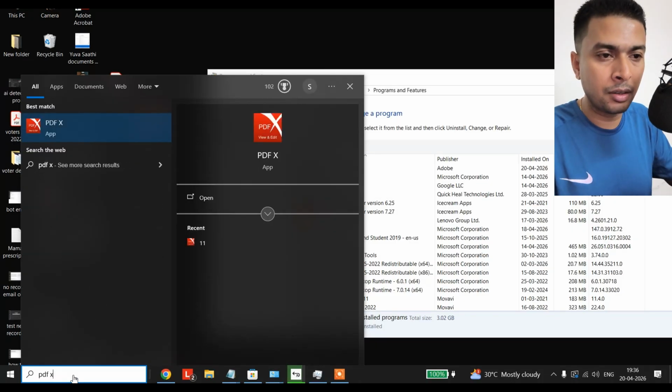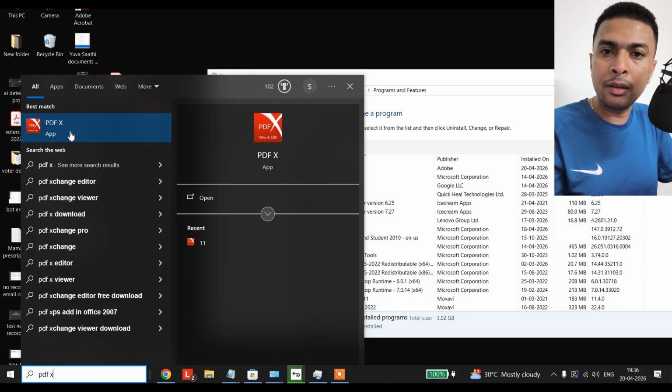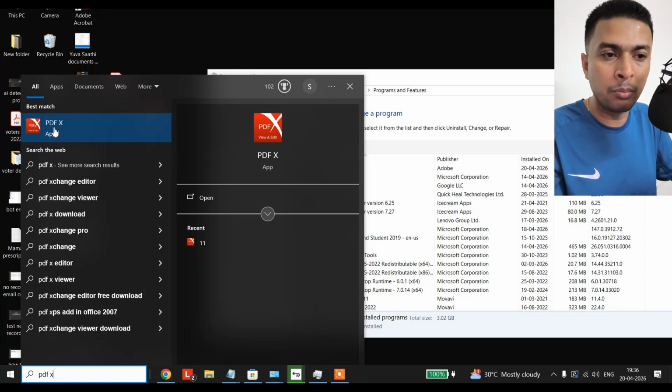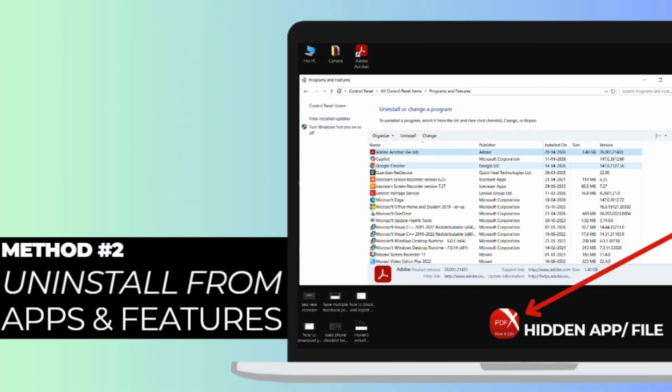PDF-X in this case. So if you see only the option to open the application, so you don't have an uninstall button, but if you get a direct uninstall button for this application, you are going to get that option below this. When you do a search, you're going to see PDF-X uninstall or something on those lines. If you don't get that option, just press the Windows and I shortcut.